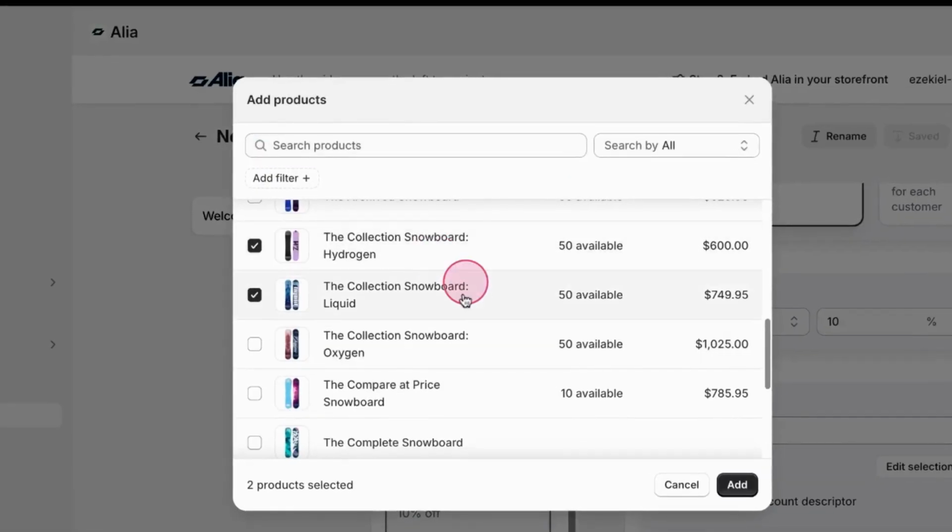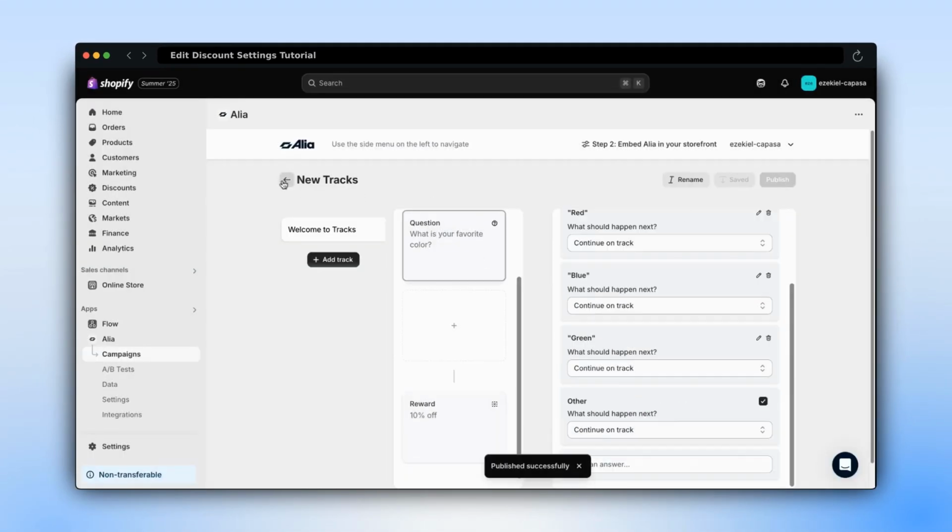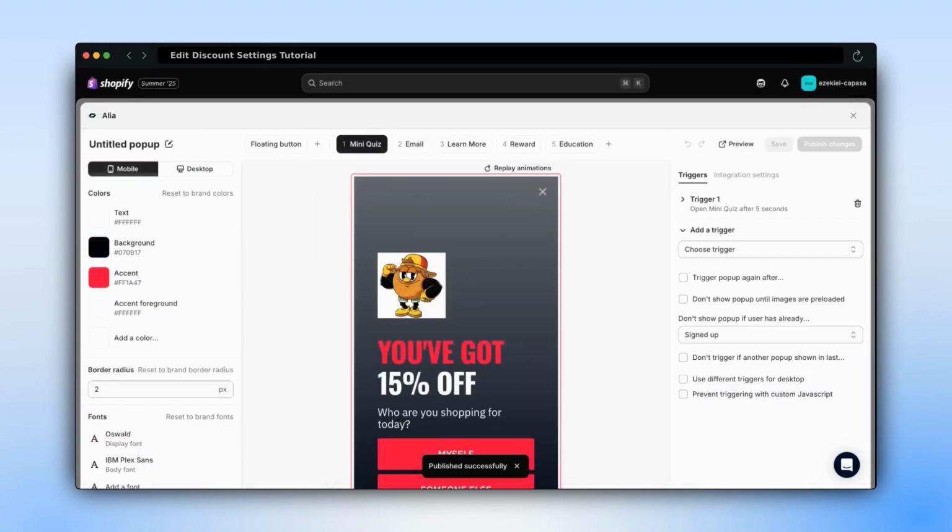Select the products you want the discount to apply to, then click Add and Publish. And that's how you apply discounts to specific products or collections.